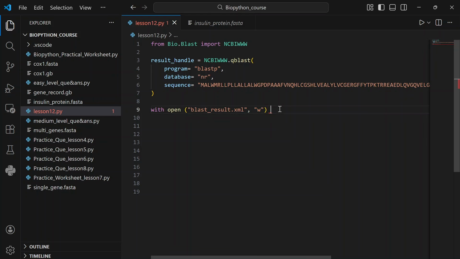Now, here I'm writing as B. What does this mean, as B? It means that I am giving my file, this blast result.xml, a nickname. So I want to open this file as B, and then we will add colon and press enter. So this program means we have opened our file. This is our file name, and here I have given my file a nickname B. So by this line we have created our file. We have opened our file.